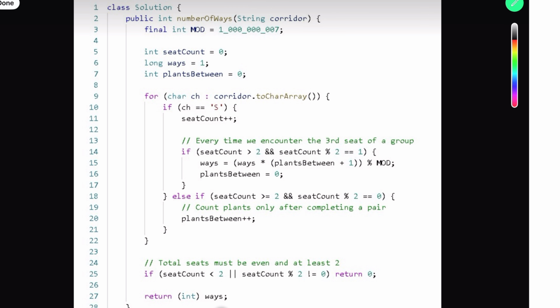As I told you, very first we'll take the mod. Once you take the mod, you can easily apply it when we find the ways, as I told you. So very first you define the seat count, ways, and plants between them. These three you initialize. This is the first part that you will initialize. Then from the corridor you have to convert into a char array, so each character you can get by iteration.